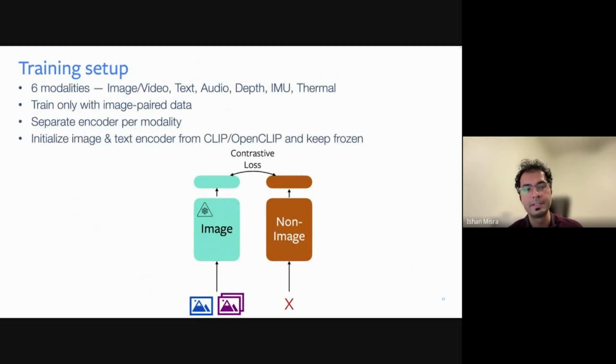And so once you have this, the training setup in this work is quite simple. We have 6 modalities, and we'll only train with image paired data. So we'll exclusively use this. Of course, if you have some paired data with text, you can use that. But the point of this work was to really show that images by themselves are sufficient to get good performance. So we'll initialize an image and text encoder with CLIP or OpenCLIP, and we'll keep that frozen. Then for every non-image modality that we have, we'll train a separate encoder, and we'll use a contrastive loss to align the non-image modality's representation to that of the image representation. And that's it. Once you have this, you get this emergent alignment of all these modalities being able to be aligned with each other.